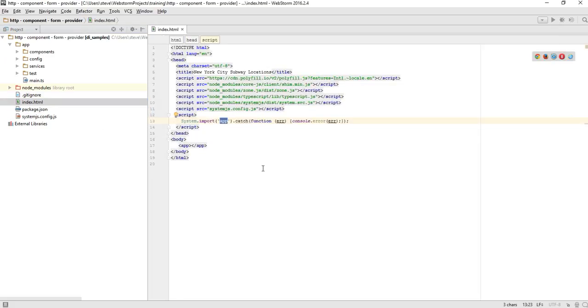The index.html renders the title, New York City subway locations, and it uses the system.js loader to import an app. What is app? Also notice there's an app tag here, which is an Angular tag. It's a custom markup fragment that Angular has an implementation for. So what is this app, and is it the same as this app, etc.?